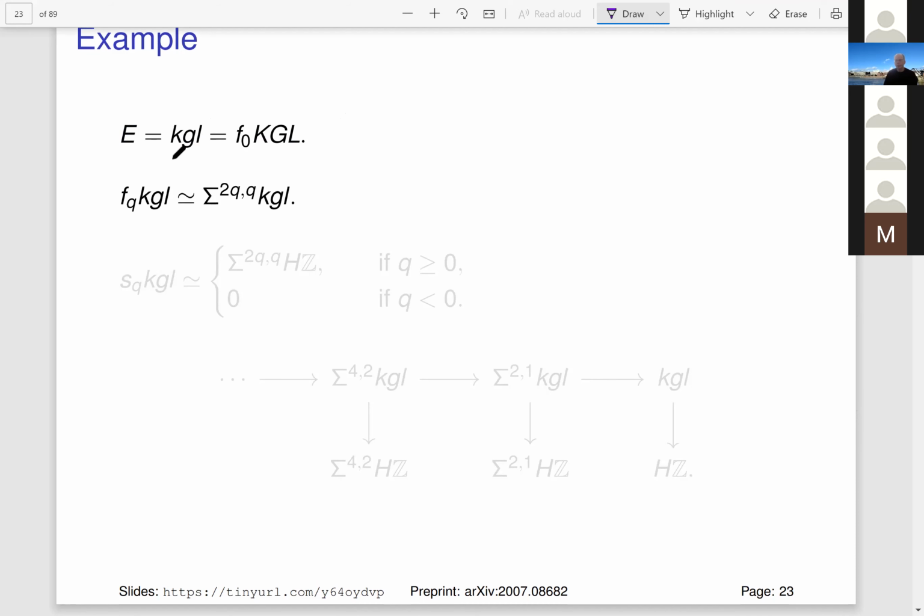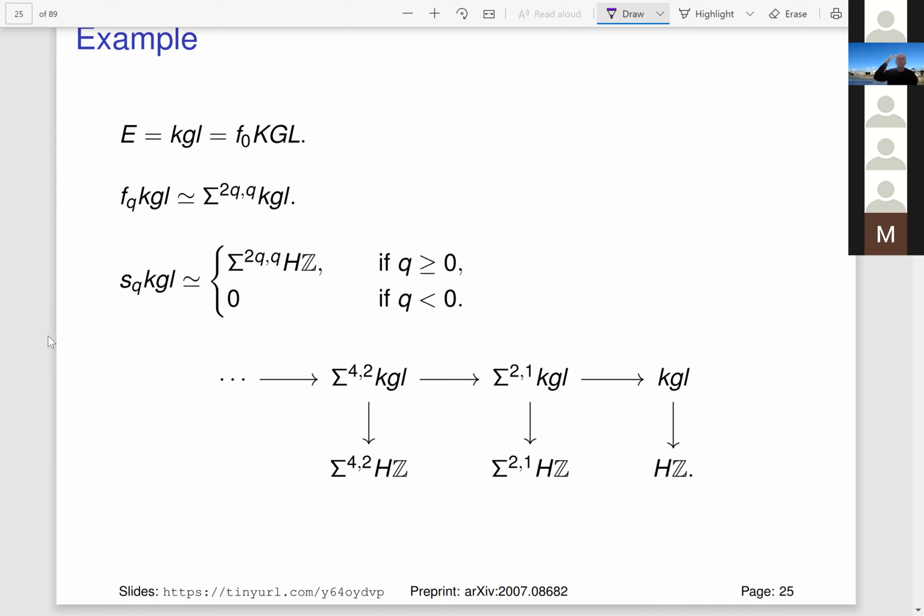So I'll just tell you the answers to start. If you take the qth effective cover, you get a suspension of KGL. If you take the qth slice, you get a suspension of the integral Eilenberg-MacLane spectrum, if you work with non-negative slices, and you get 0 otherwise. So the tower that you end up with looks like this down here.